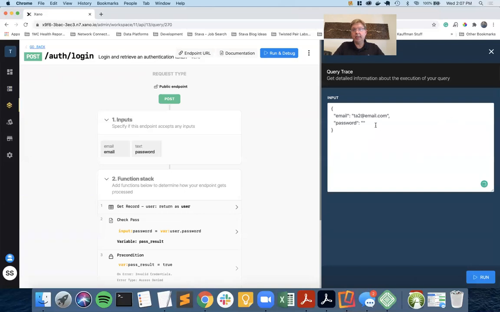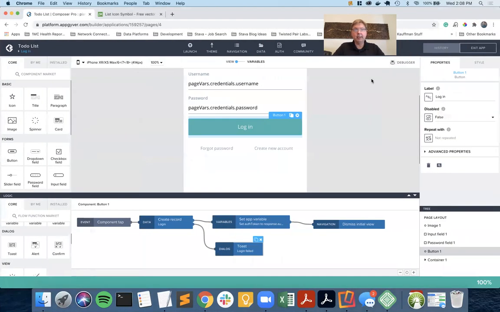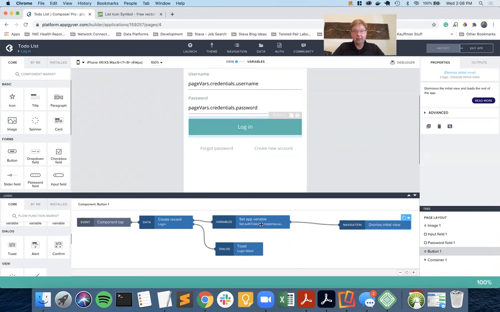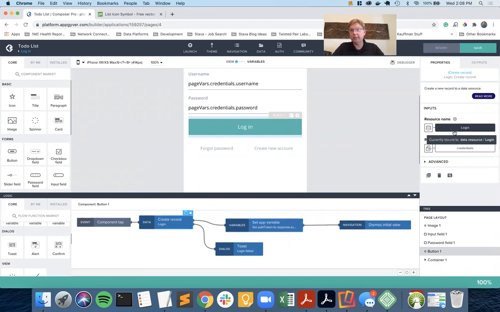What it may be is in AppGyver, I may not have everything set up correctly to get it to pass through. Okay, so it is password 1. So I know I'm using the right data, which means I've got a problem over here when I'm doing my login. So I've got a set app variable, let's see, create record, login, right?